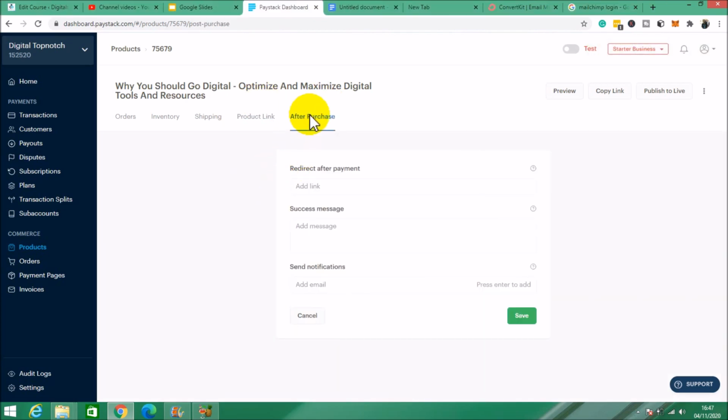Another thing is the after purchase. Here you can provide the link. What next? Where do you want your audience to go after they have completed their purchase? For a digital product like this, you can simply create a downloadable link of your ebook and provide it here. Once people finish purchasing, Paystack will transfer them to the link, and they can download the book. This is a digital product, and you can also provide a success message to them. So these are the basic setups you can do.